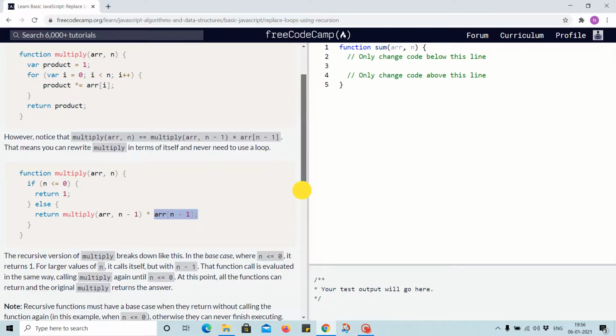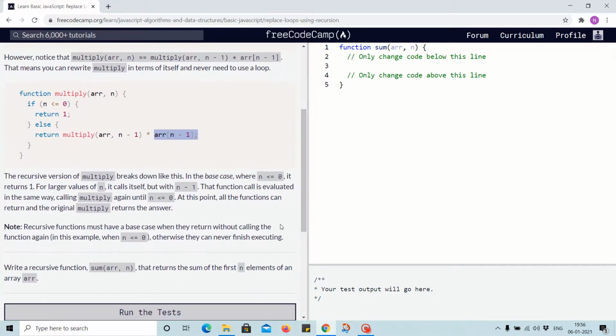The recursive version of multiply breaks down like this. In the base case, where n is less than or equal to 0, it returns 1. For larger values of n, it calls itself but with n - 1. That function call is evaluated in the same way, calling multiply again until n is less than or equal to 0. At this point, all the functions can return and the original multiply returns the answer.